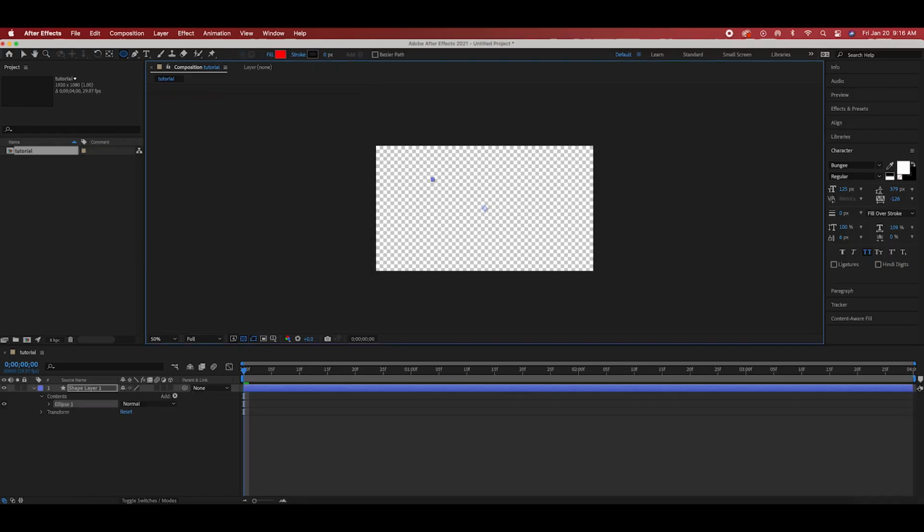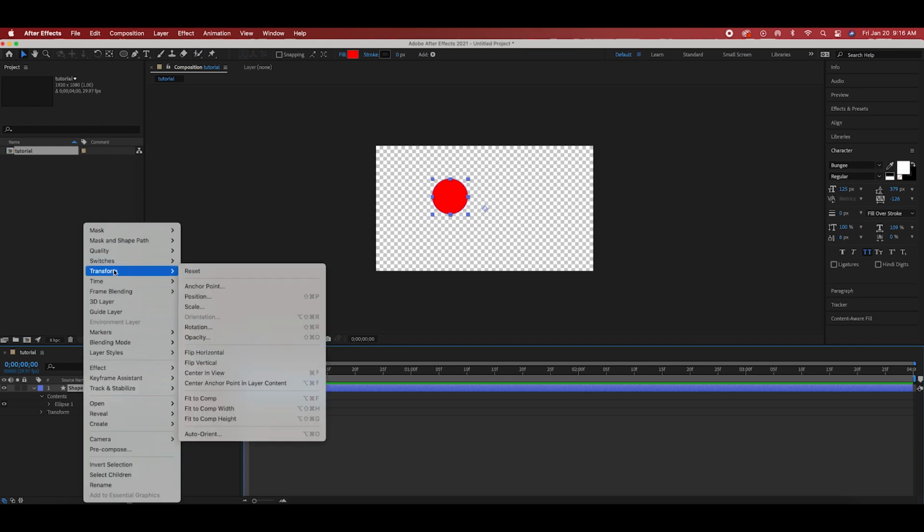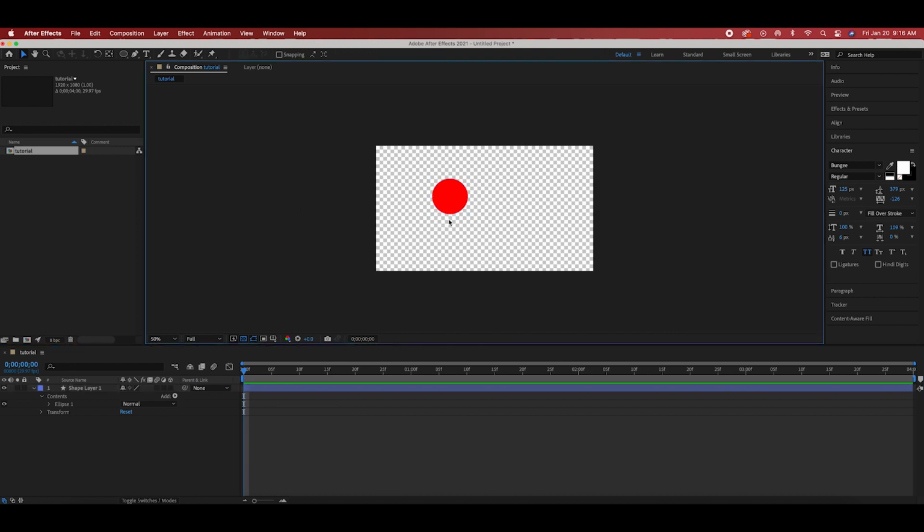If you want to make your graphics look better when they are moving, one of the things you can do is add motion blur, and you can change the speed at which it moves. I'll be showing you how to do that. So first, you want to center the anchor point in the layer content. That just makes it easier and makes things smoother.